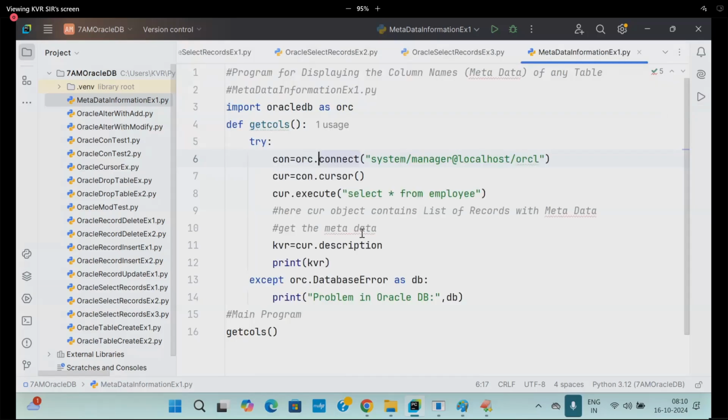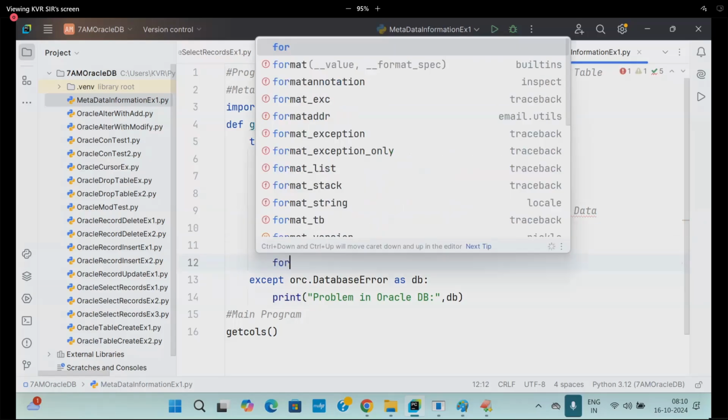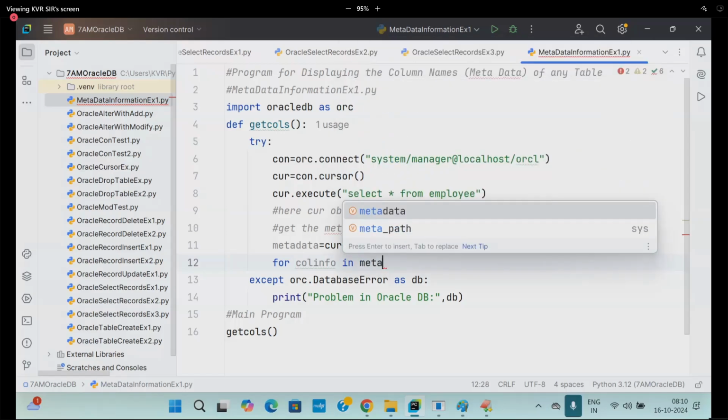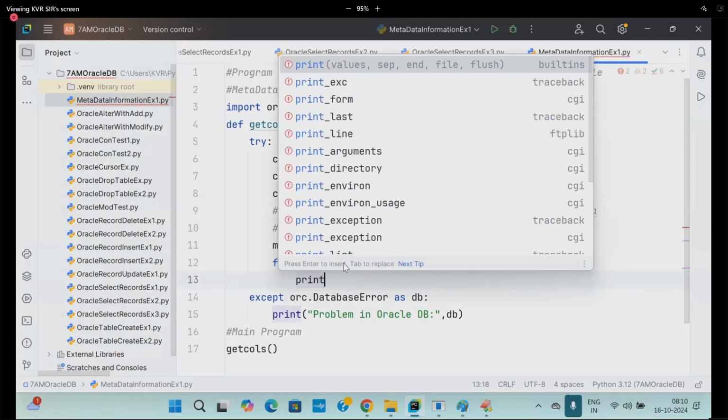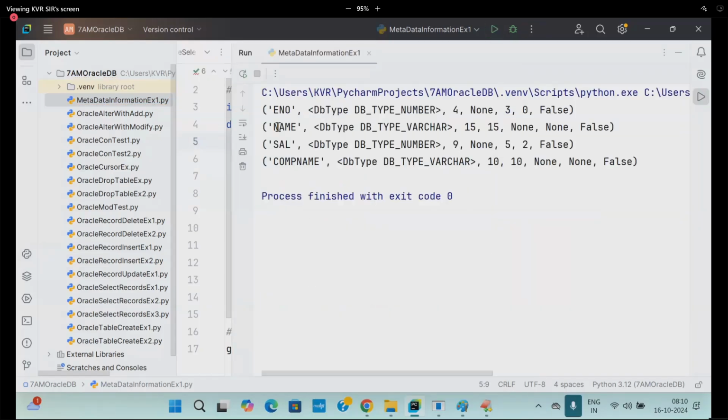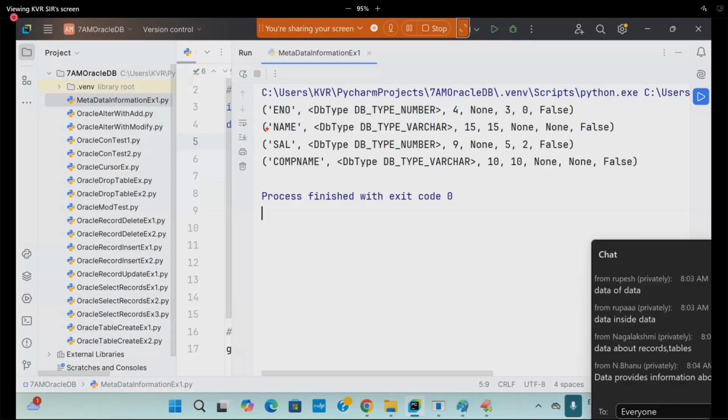So how do you get this entire thing? Here I am writing: for column info in metadata, print column info. How is it printing? Each one is printing as a tuple, right or not? In this tuple, what is the index here? 0, 1, 2, 3, 4, 5, 6.